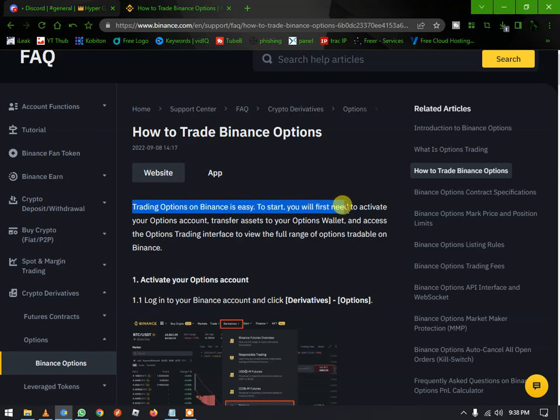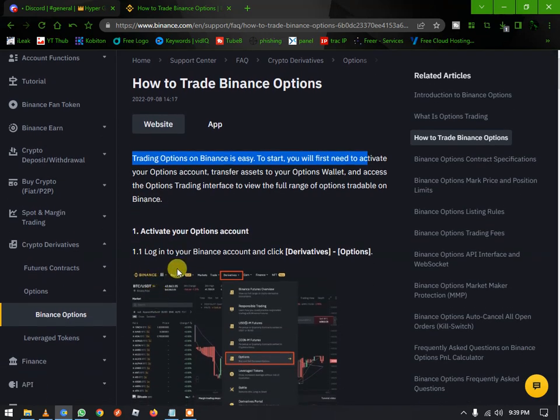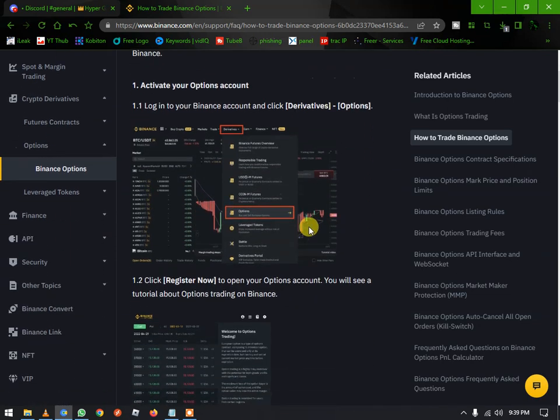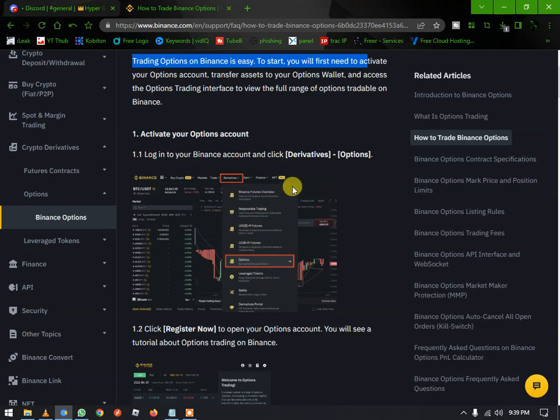You will first need to activate your option account, transfer assets to your option wallet, and access the option trading interface to view the full range of options tradable on Binance. Okay, first activate your option account. Log into your Binance account, then click Derivatives and then go to Options. As you can see here, first you need to log in to your account on this website, then click Derivatives and select the Options.